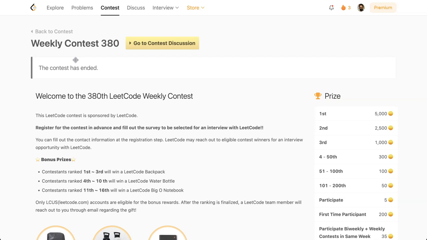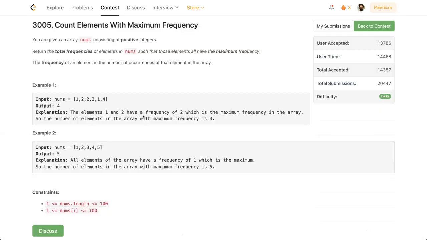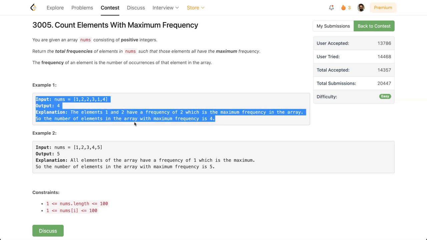Hi everyone, let's look at the problems of the weekly contest number 380. We will start with the first problem. This is quite a programming problem. There are not a lot of algorithms involved here. You just need to read the problem statement and the example. You will figure it out.